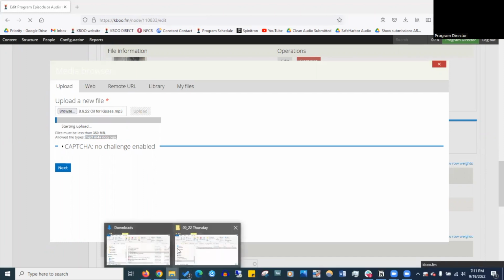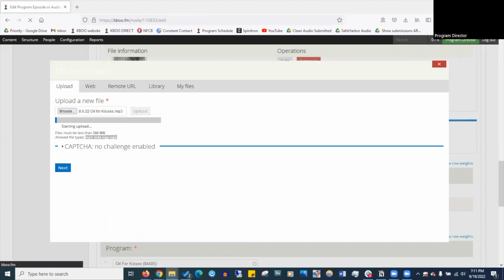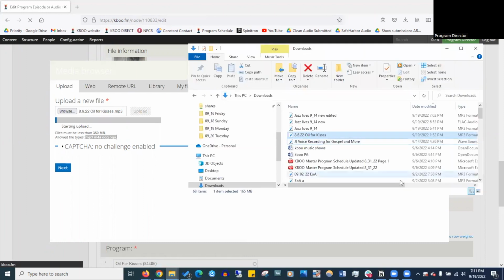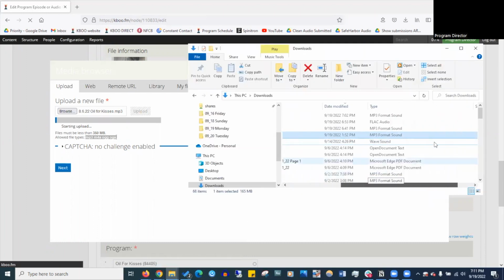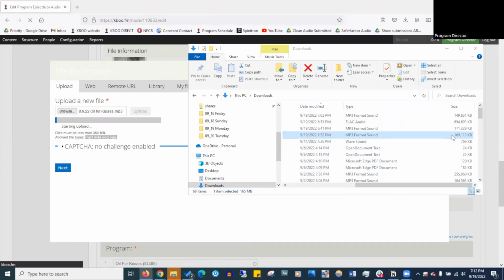So I'm going to double check that. It looks like our file is under the limit, but if your file is not, you can go ahead and open it in an audio editing software and export it with a smaller bit rate. And you can learn how to do that in our other tutorial on how to resize an audio file.